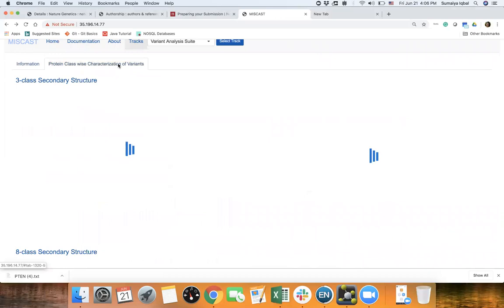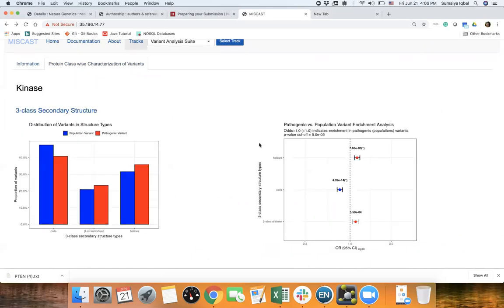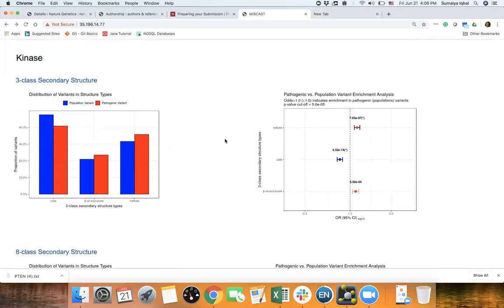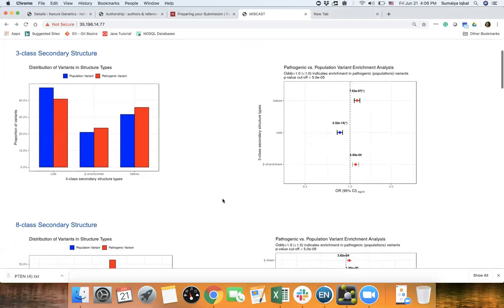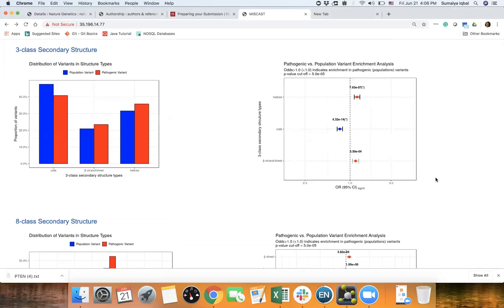In the visualization tab here, user will find the statistic and analysis output for this class on different features. For an example, for 3-class secondary structure, on the left side, you see a bar plot which shows you the proportion of population variants and pathogenic variants on coils, beta strand or sheet, and helices. On the right side, we have the forest plot showing the output of Fisher's exact test, computing burden of different variant types on different features.